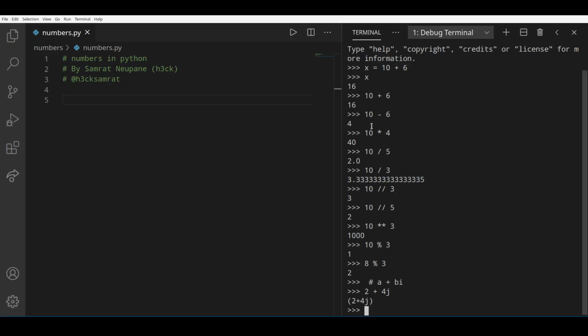Complex numbers are used in electrical engineering and other fields. But if you want to move forward towards web development with Python, you do not need complex numbers, or you do not have to use complex numbers throughout your journey.